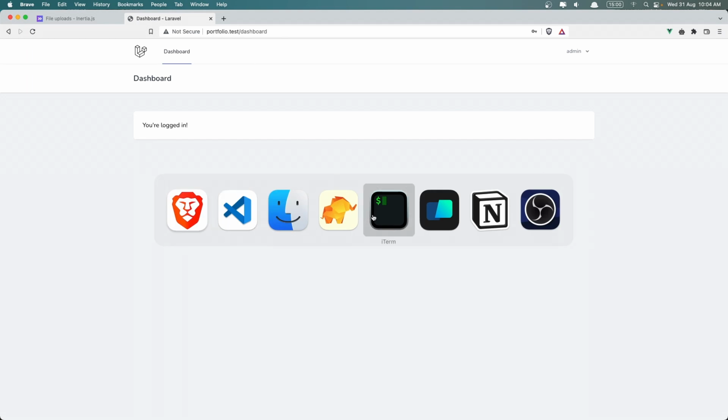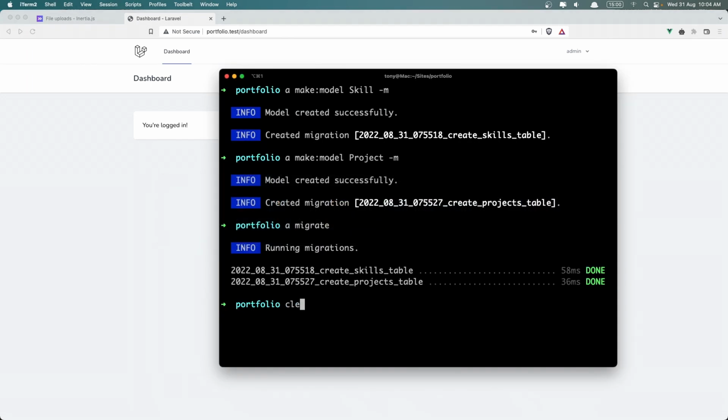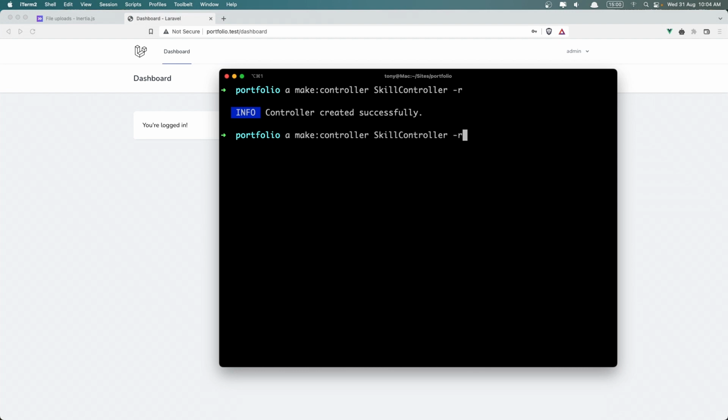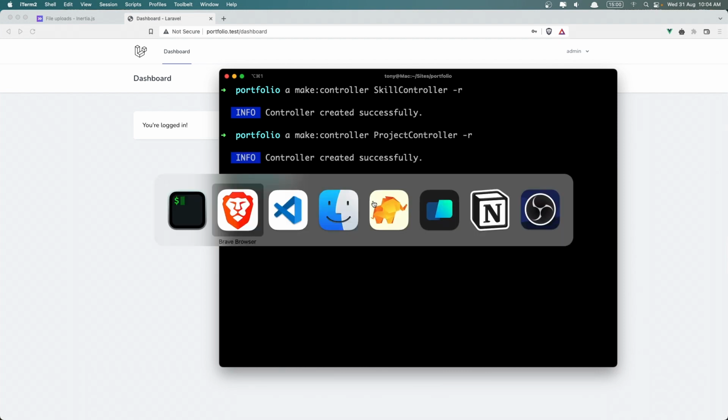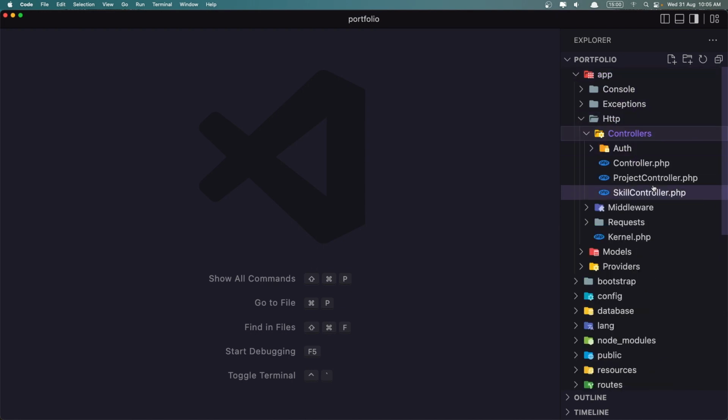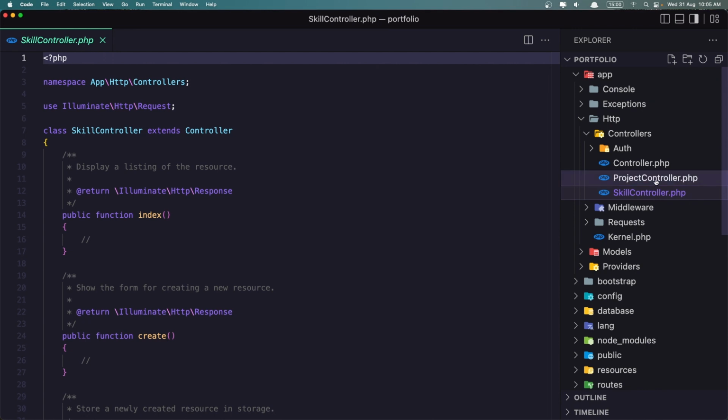Okay, first let's go to the iTerm, and here I'm going to say artisan make controller, and I'm going to name it SkillController and dash R for resource. Okay, let's create also the ProjectController. Okay, now let's go in the VS Code. Inside the app, HTTP, controllers, we have SkillController and the ProjectController.